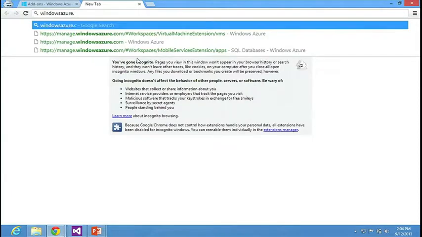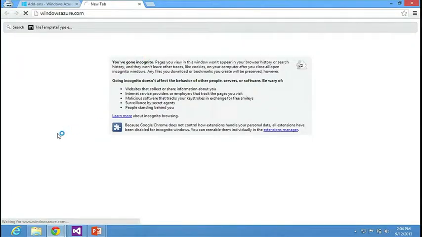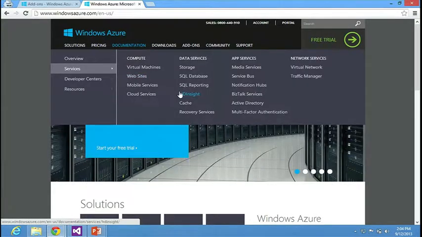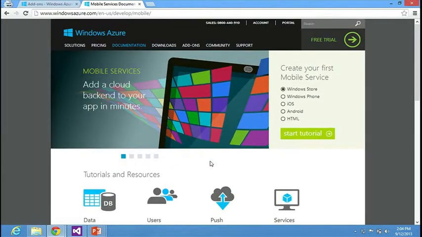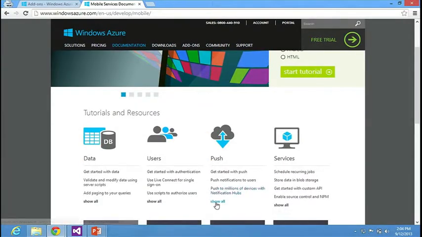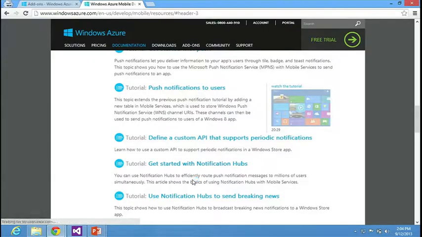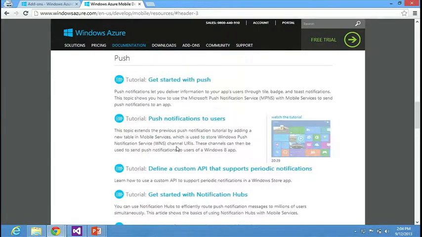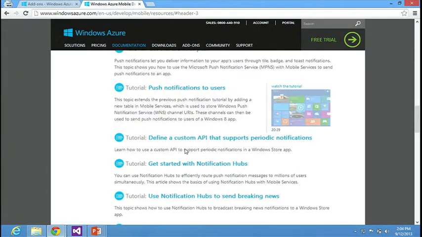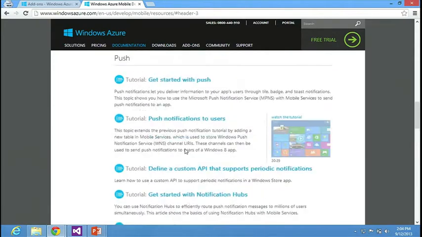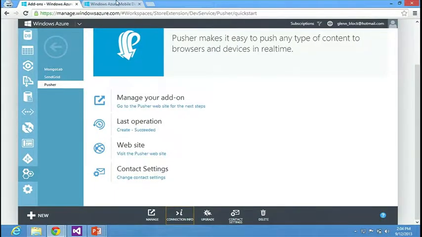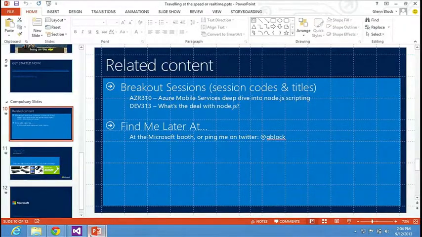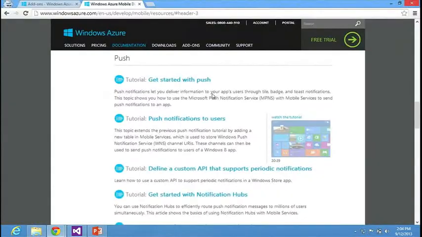So if you go to windowsazure.com, we have a mobile dev center. So you can go to documentation, and you can go to mobile services. And I believe we have an article here. Somewhere we have an article on Pusher. This is showing how to use the native push. But we actually do support Pusher as well as one of those built-in modules. Not that one. Let me close that.